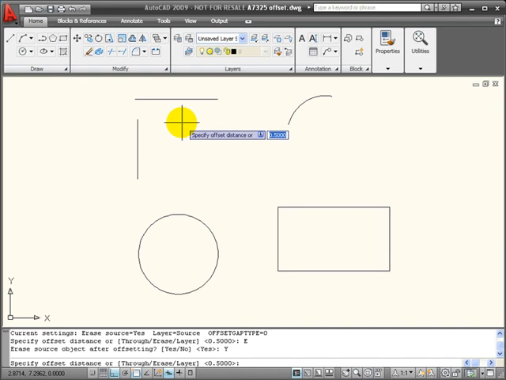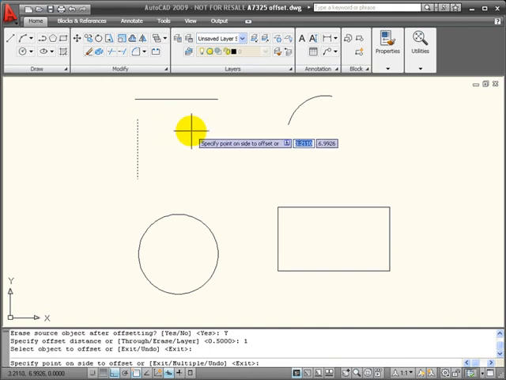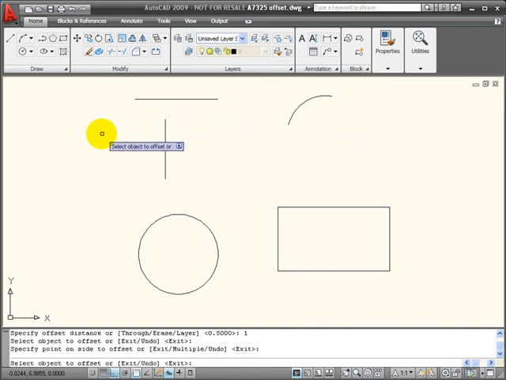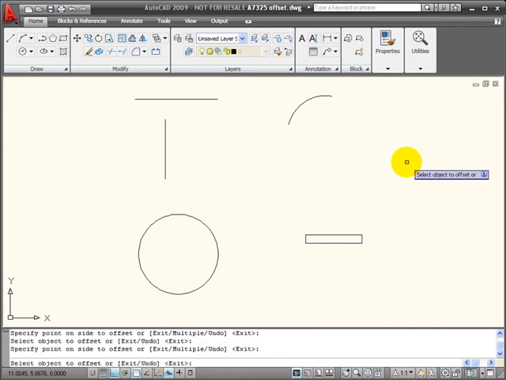I'm going to set my offset distance to 1, and I can choose this line as an example, go to this side, and when I offset that, that's been offset 1 and the original object was erased. If I do this rectangle to the inside, I've reduced the size of the rectangle by 1 as an offset and deleted the original object.